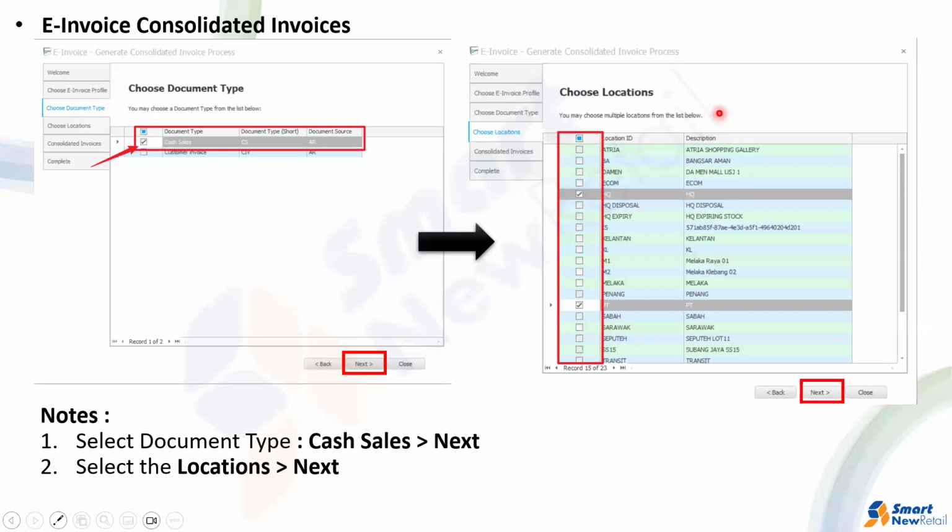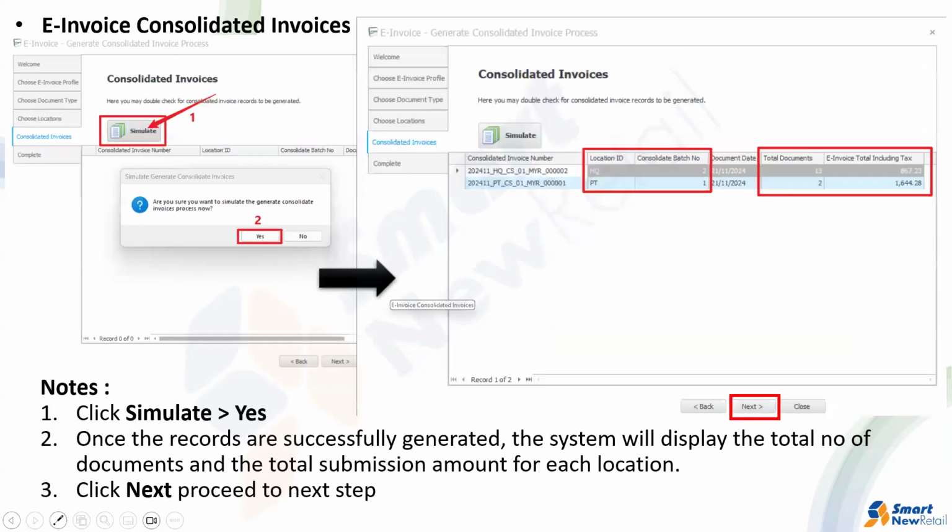Maybe it's your warehouse. Your warehouse is only keeping the quantity in and out. There's no cash sales involved, so you don't need to consolidate for it, right? So you can skip selecting your warehouse. Just take the locations where you have POS or where you did create cash sales manually. Then you can click next.